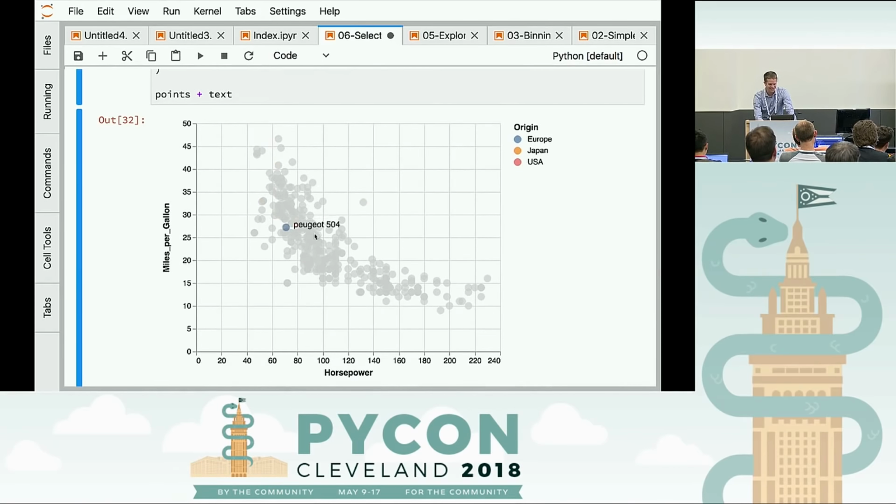So this is a way that we could do something like tooltips, right? But it's a way to basically show you the power of these sorts of single selections. Now we're hovering over points and making things appear.